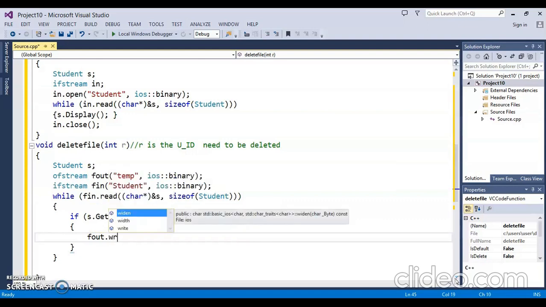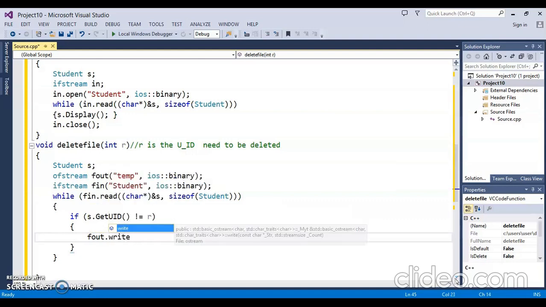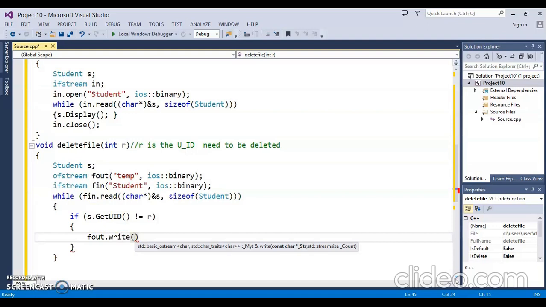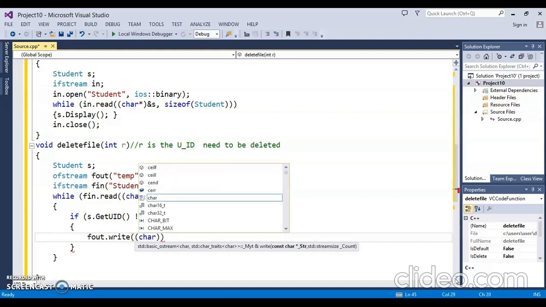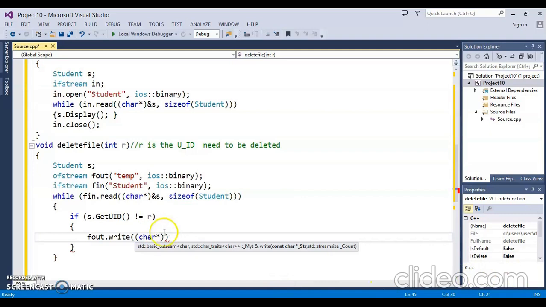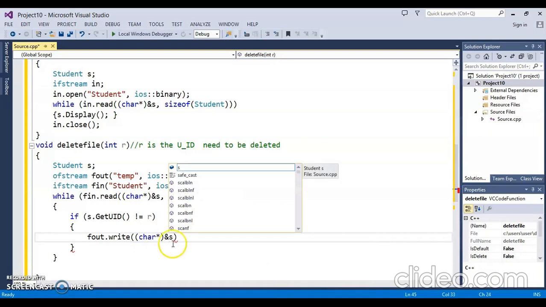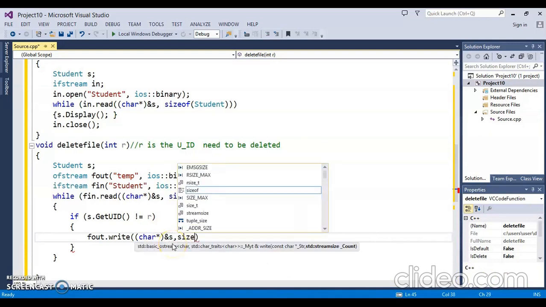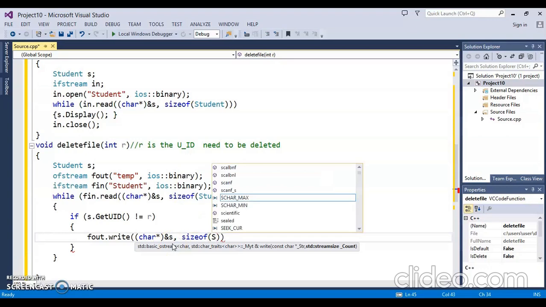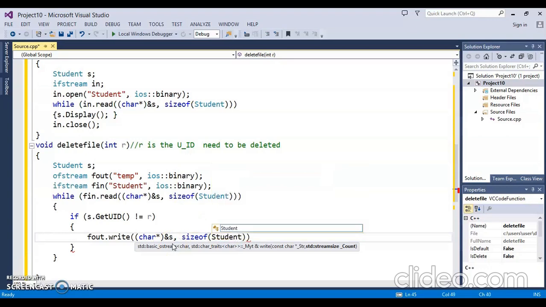fout dot write, char asterisk, char asterisk ampersand s comma size of student.